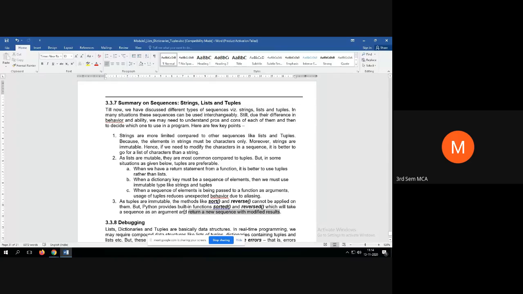That means it cannot change the sequence of the existing tuple. Instead, it can create a new sequence. For example, you have a requirement to sort a tuple. If you sort the contents within the tuple, then the contents are changing, so it is violating the property of the tuple. Hence it is not possible. To overcome that, it will create another sequence, that means another new tuple in a sorted manner. That's what sorted will do.